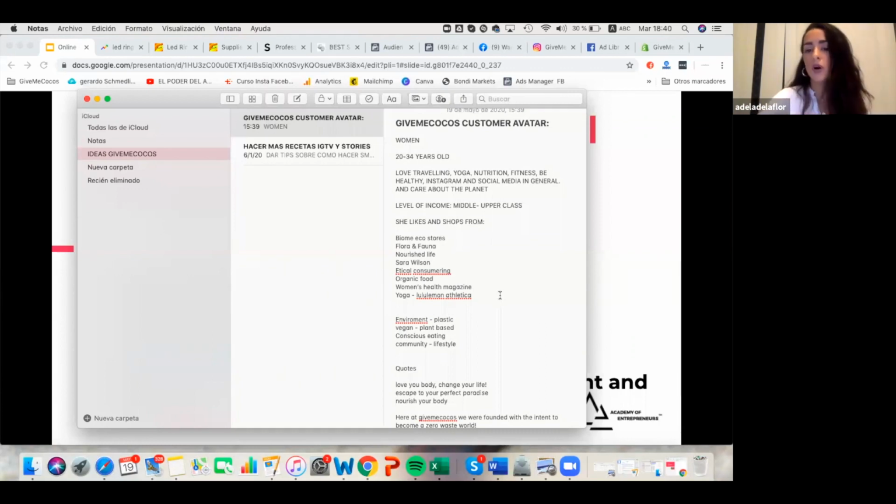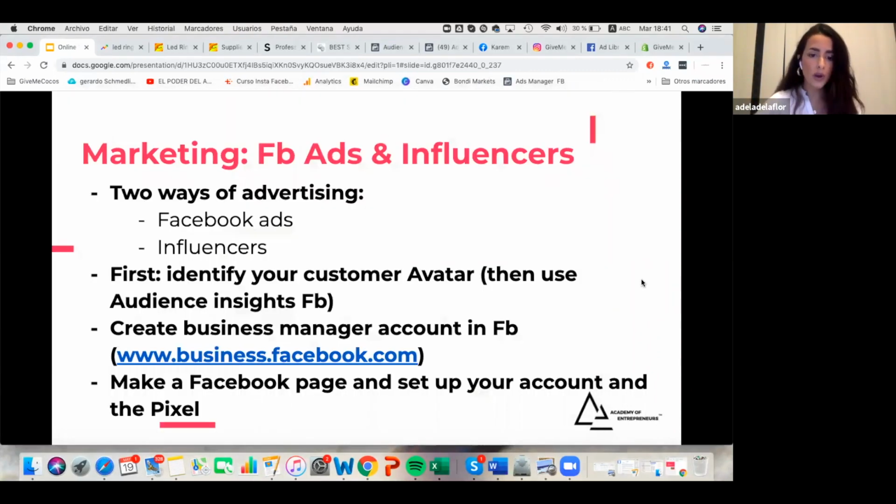So, okay, where do these people buy from, where does my client buy from? So Eco Store, Nourish Life, Sarah Wilson, this one is I Quit Sugar. So it's all about healthy recipes, ethical consuming, organic food, yoga. So I start thinking about brands like yoga brands, like pants, for example, Lululemon, that is super popular. Women's Health magazine. So you need to start thinking basically like this. This is my avatar.